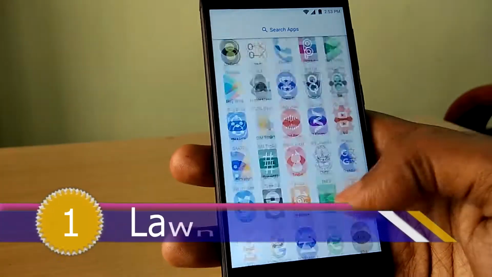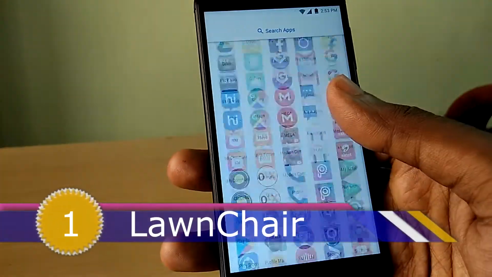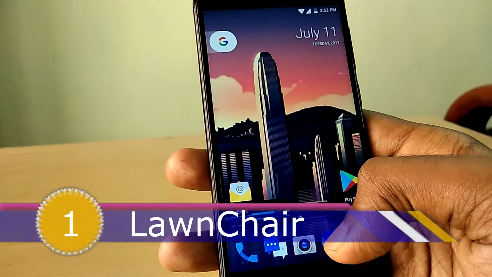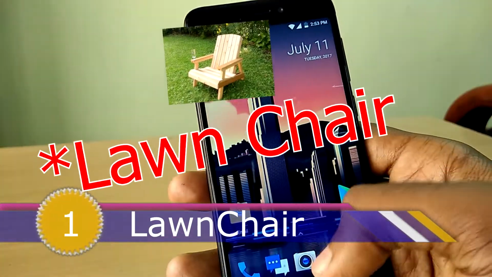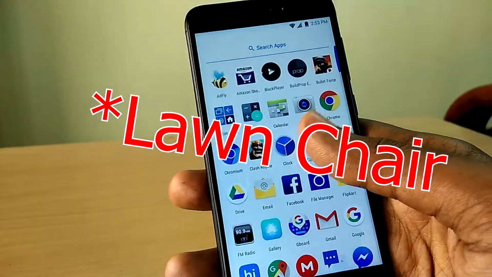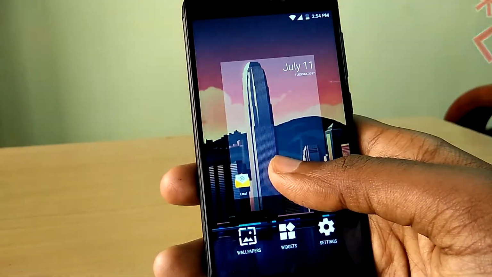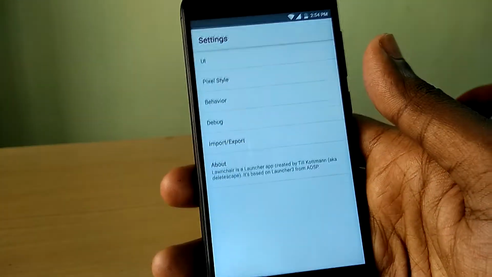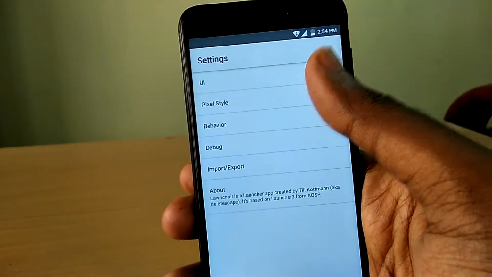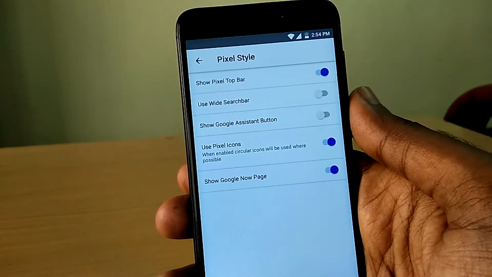Now moving on, at number 1 we have Launcher. Well, if you don't get it, it's Launcher. The name of the launcher is Launcher. Okay, I know it's weird, but don't be afraid, the launcher is not that weird. It's basically sort of like a better version of Pixel Launcher.